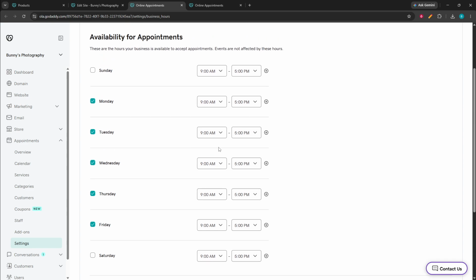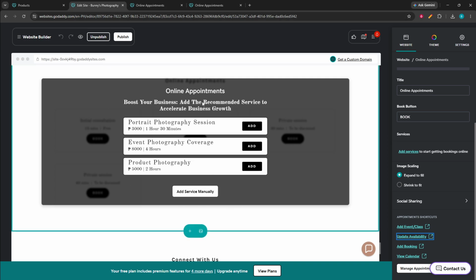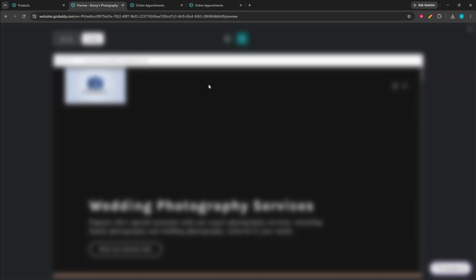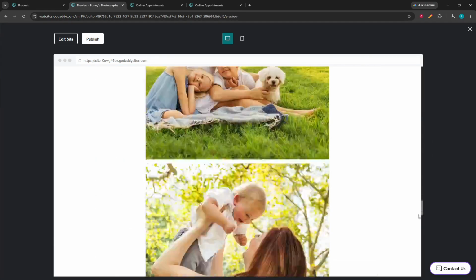Once you have confirmed the information, click Preview to see how the business hours will look on your live website. This gives you a chance to make sure the layout looks clean and that the hours are easy to read. If anything looks off, go back and adjust the settings before publishing.